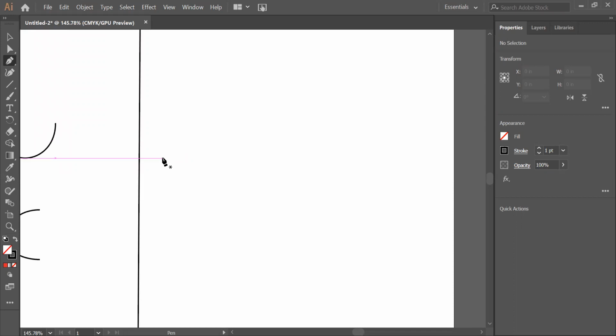So the first thing we're going to do is, see this little square section we have, we're going to start more to the left side. We're going to pull up, and then we're going to come over here and pull down.